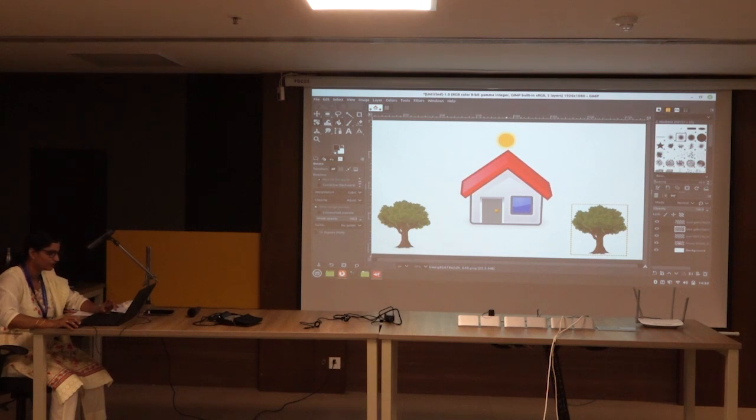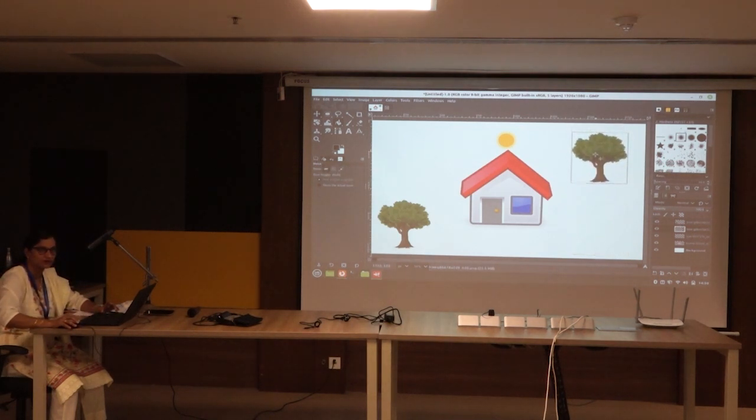For moving the image, M and move the image. I can place it anywhere wherever I want. Now I want the house to be shifted. Same way we are going to use. You click, press M and move the image.